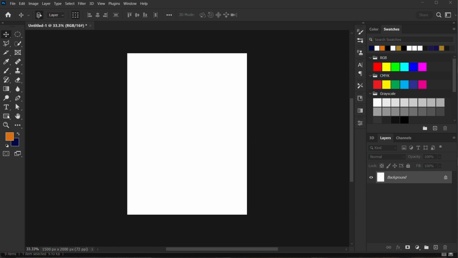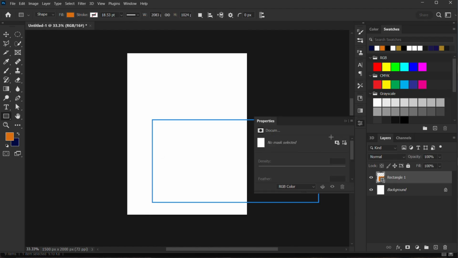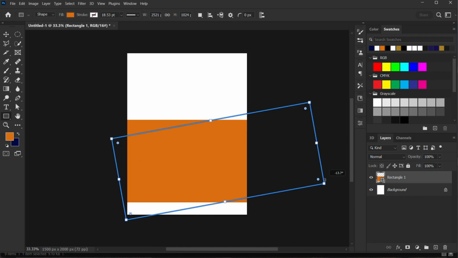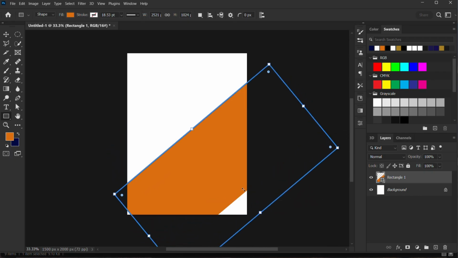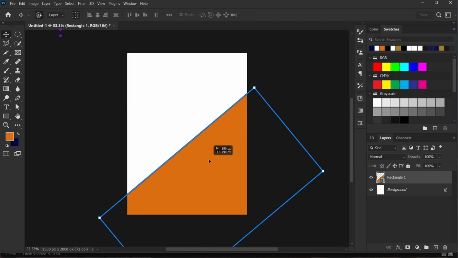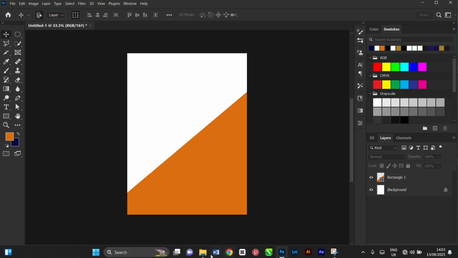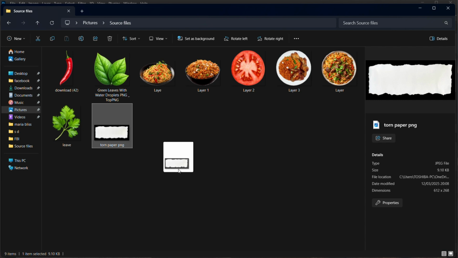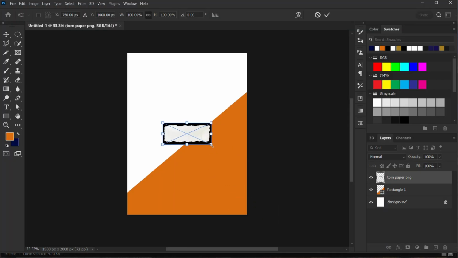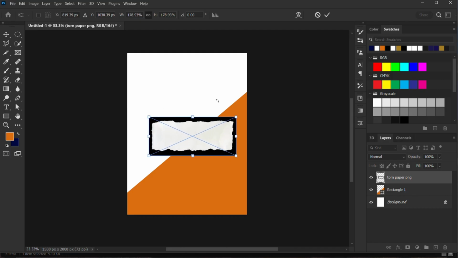First, start by creating a rectangle. Now that you have a rectangle ready, import the paper effect. I'll make these source files available and the link will be in the description below, so you can check the description if you want to work on this exact file and download them.